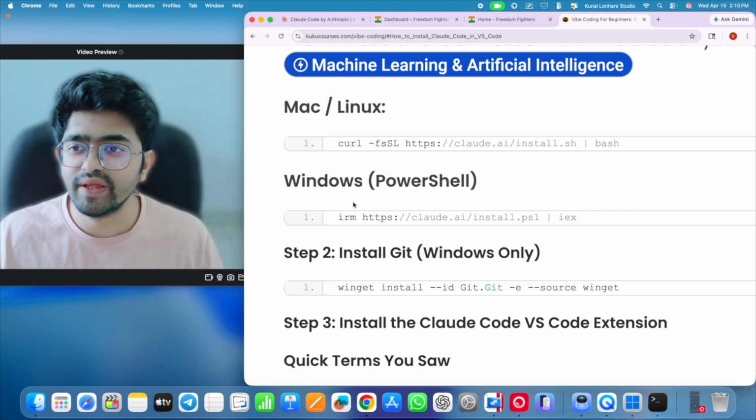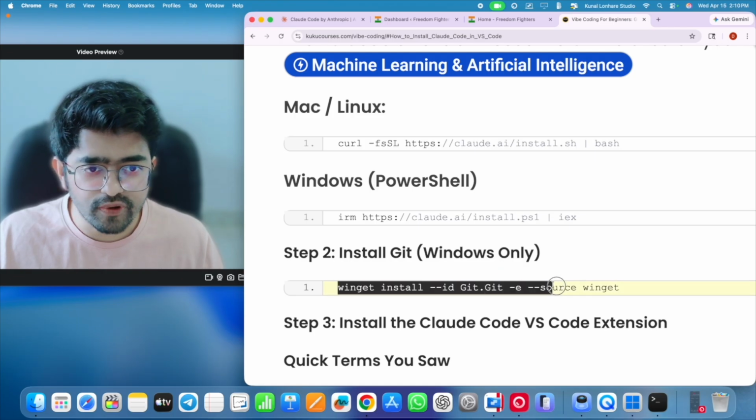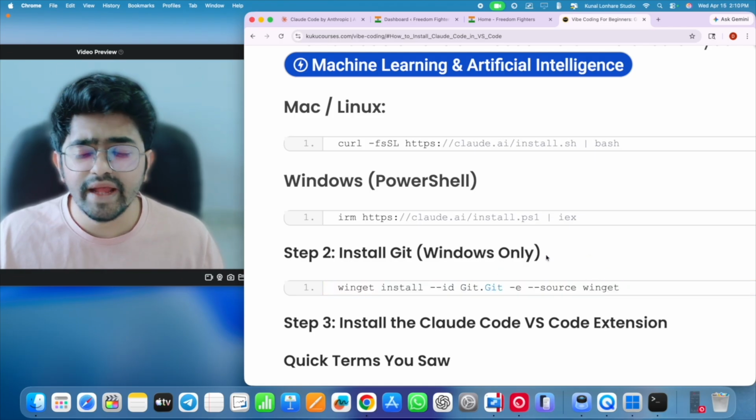You don't have to do anything for the Mac users. For Mac users, this command is sufficient. So first, let's copy this command for Git. Copy it. It's something very useful.